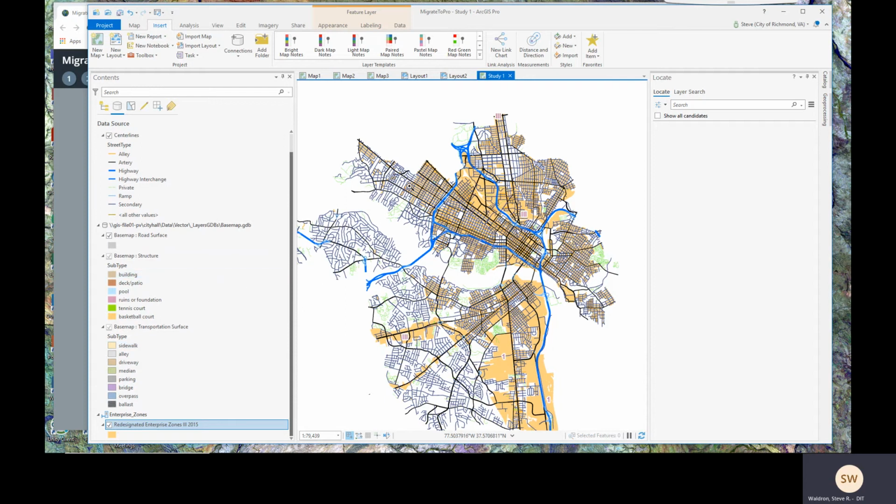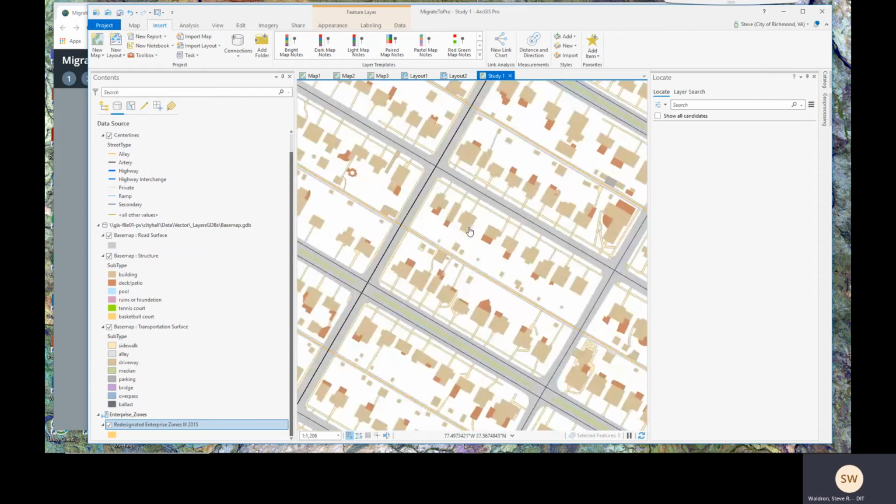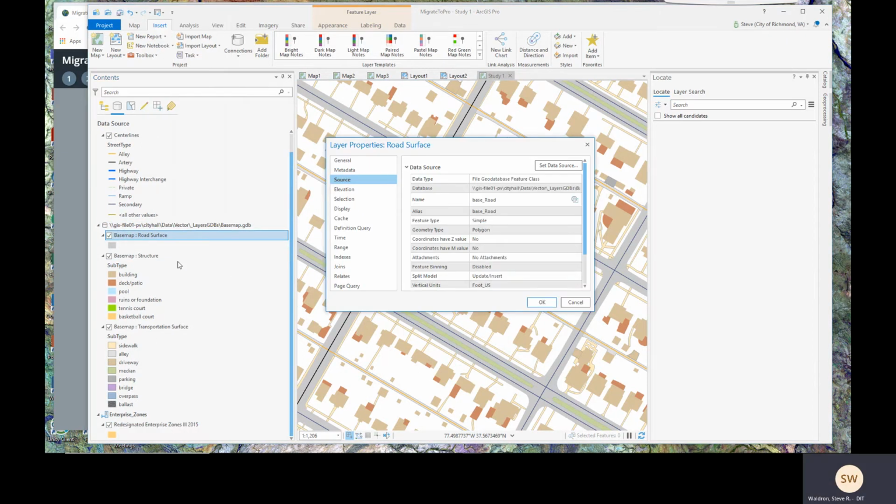Let's just do one more to drive the point home. We'll zoom in someplace close. So let's replace the road surface. Okay, notice it's pointing to layers GDBs. We don't want to use that data source anymore. So we'll right click, we'll go to properties. They remembered we're changing sources.